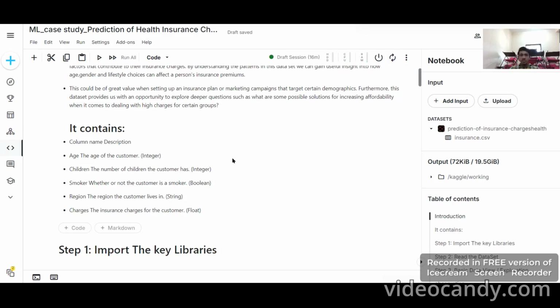This could be of great value when setting up an insurance plan or marketing campaigns that target certain demographics. Furthermore, this data provides us with an opportunity to explore deeper questions, such as what are some possible solutions for increasing affordability when it comes to dealing with high charges for certain groups.